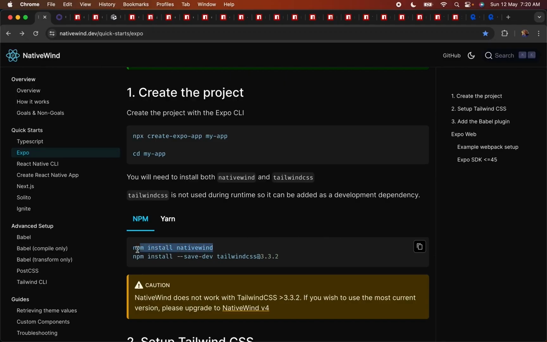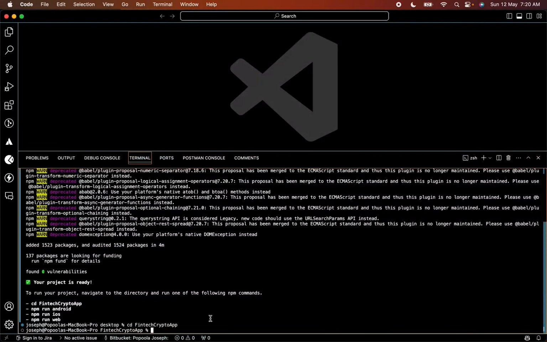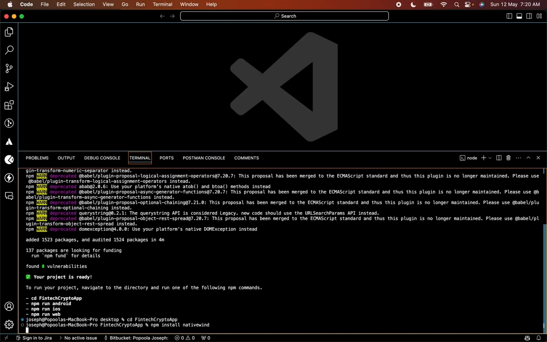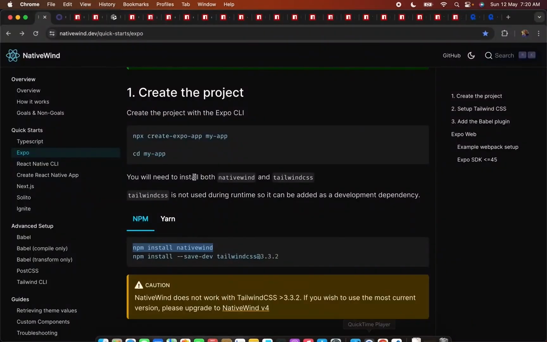So I'm just going to copy this and head back to my terminal. I'm just going to paste this, install this. And please make sure you are exactly inside the FinTech crypto app so that you'll be installing at the right folder. So while this is installing, let's head back to our Chrome.